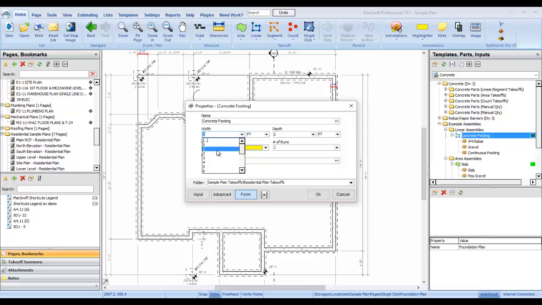So I'm going to go ahead and type in 1.33, and that's the footing width. The depth would be whatever depth that's specified by the engineer. So let's say that's, you could actually type in 18 inches. So you could change all of this here by changing your input units. But let's just go ahead and say that it's only 1.5 feet deep.